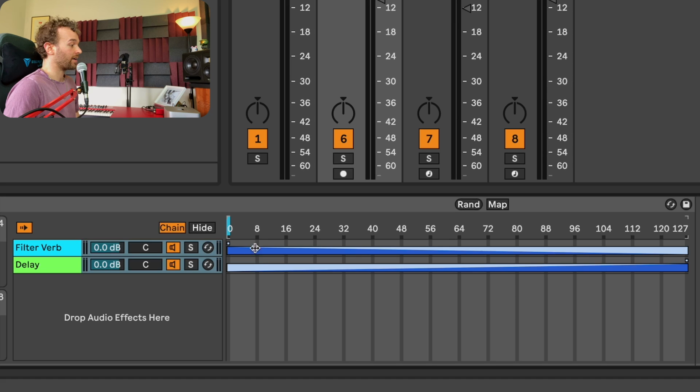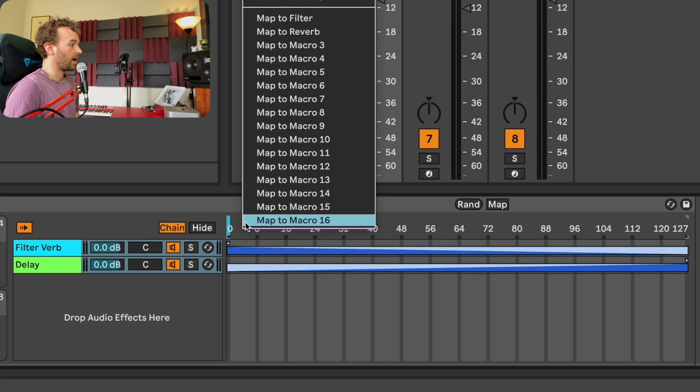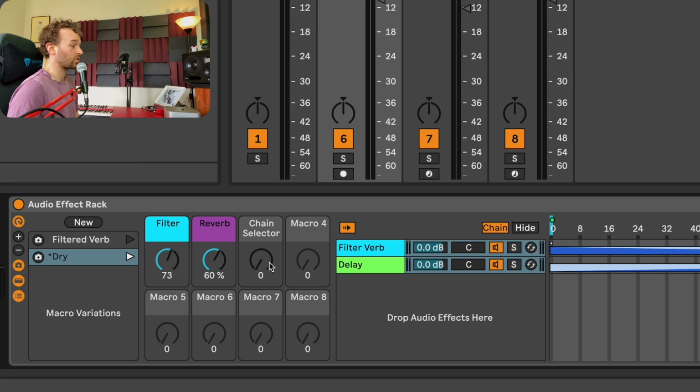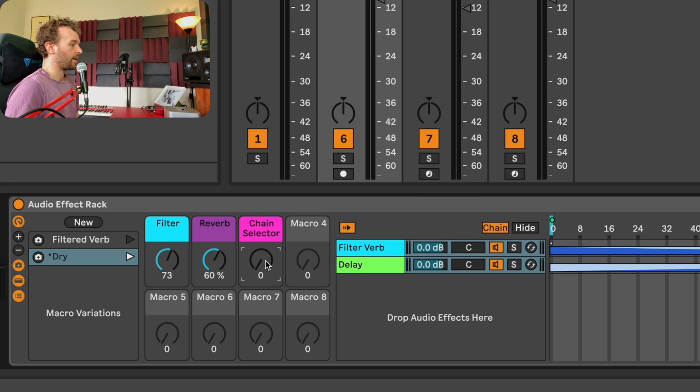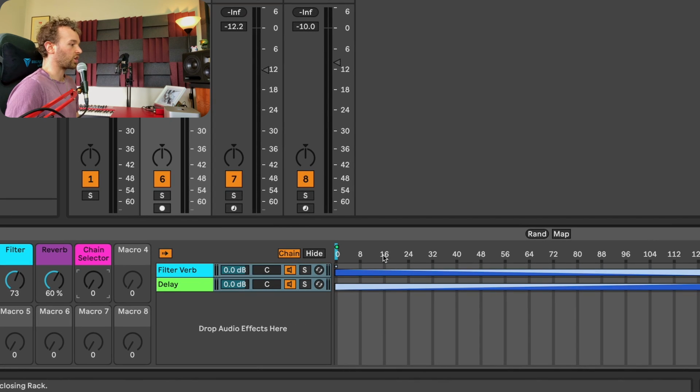And yes, of course, I can also map this chain selector to a macro. All I need to do that is simply right click on the chain selector and map it to a macro. We can map it to macro 3. Now you'll see that macro number 3 is assigned to our chain selector. I can right click this, give it a different color, maybe pink. And now as I move this macro, you'll notice the chain selector changes.